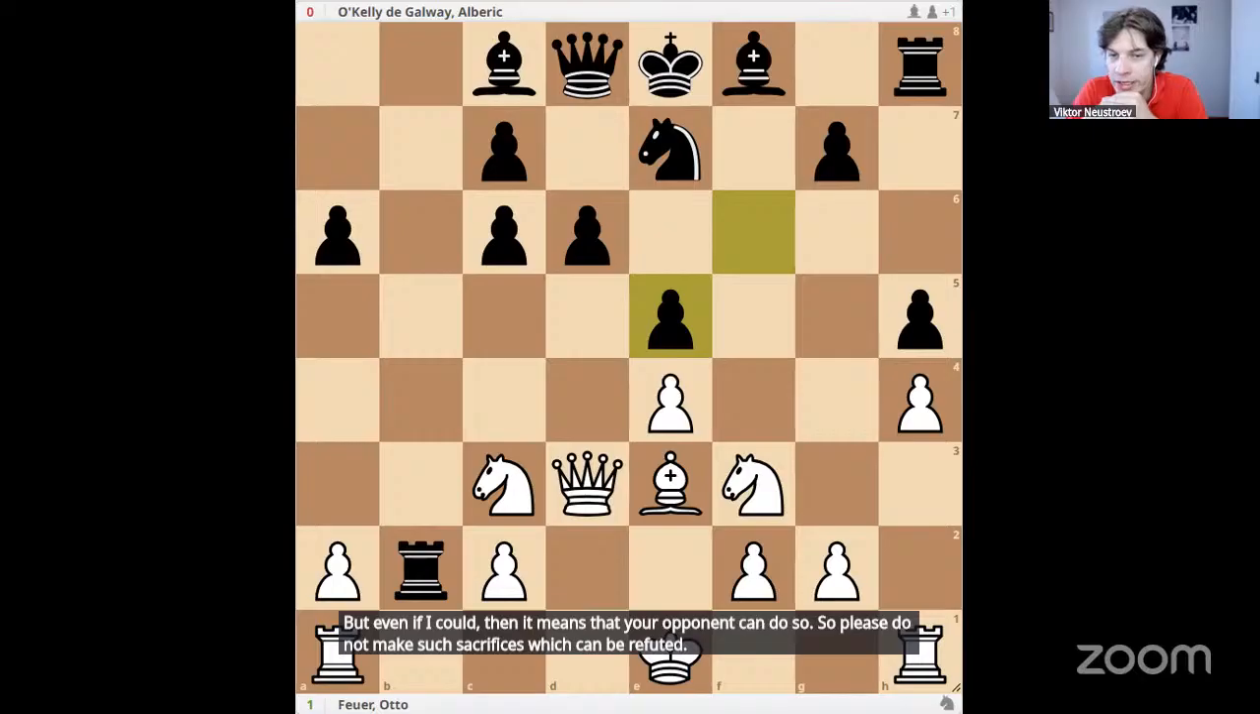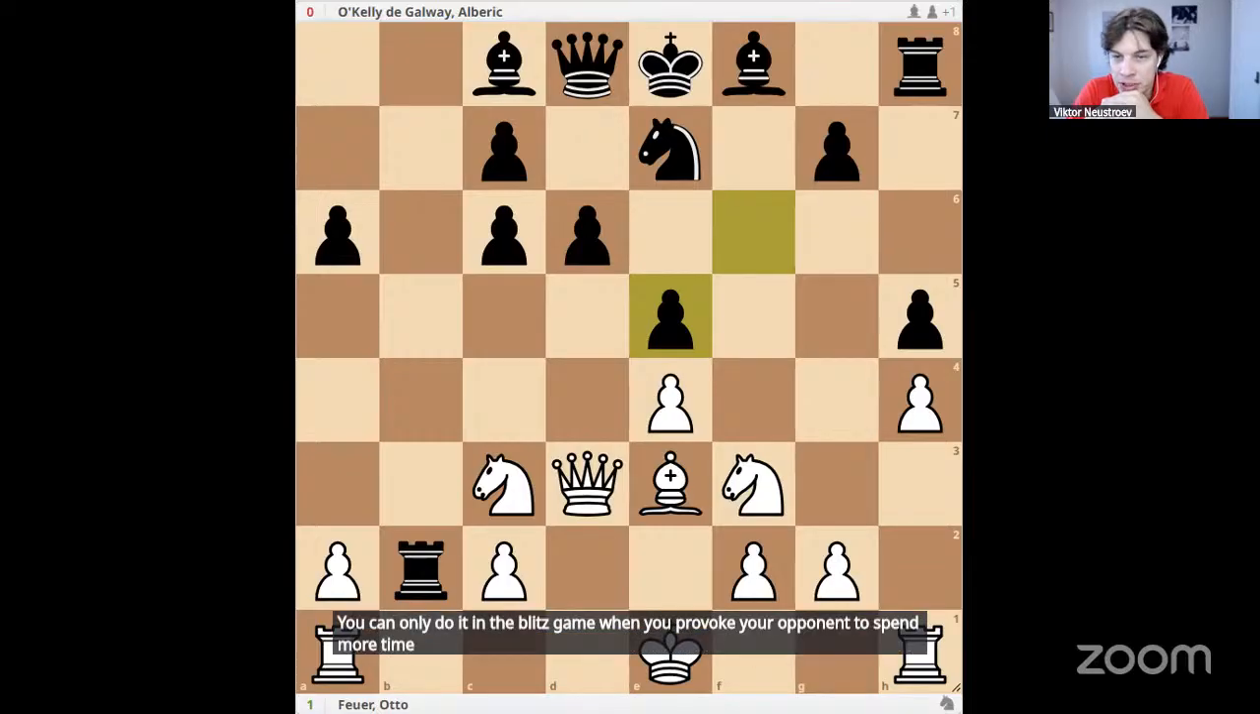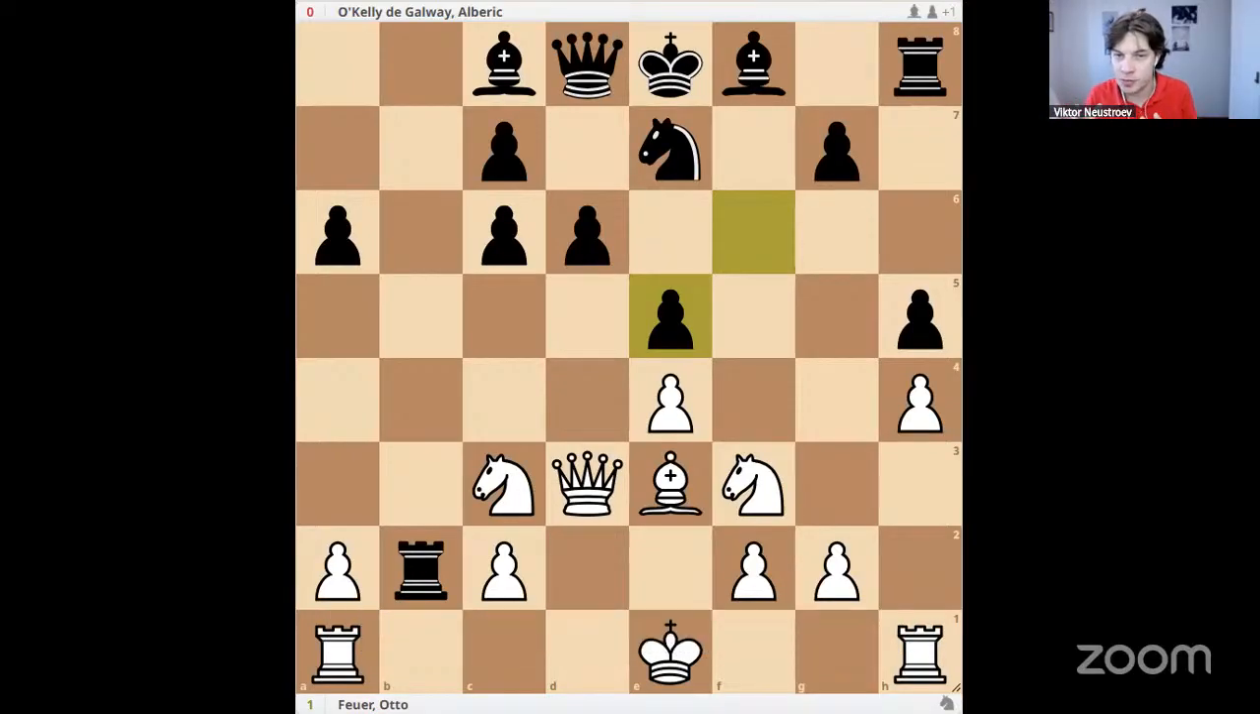You can only do it in a blitz game when you provoke your opponent to spend more time. So for example, you have 1 minute, he has 30 seconds. And then you do this, which looks suspicious, but still creates problems and still forces him to calculate and spend time, because in that situation every move of his is responsible. Then yes, you can play so. But if we assume it's a standard or rapid game, no, you cannot play this move, sorry.